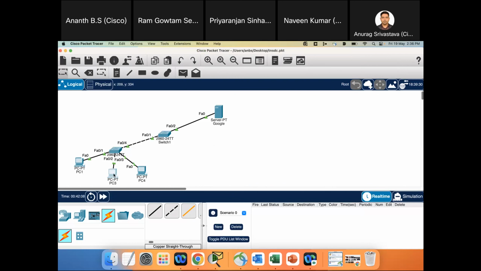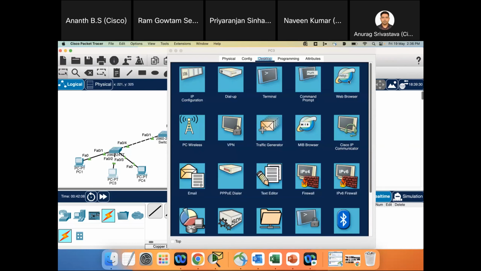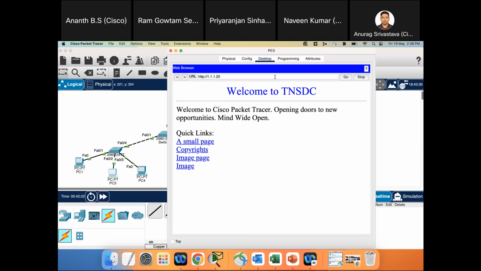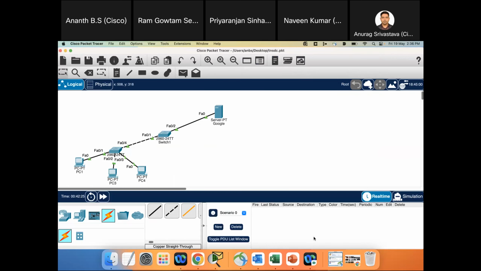and go to the browser of PC3, and now if I open the browser, just give it a second, the browser will open shortly. Okay, now if I give it the IP address of our server, 1.20, now it says welcome to TNDC. Okay, but how is the traffic flowing?